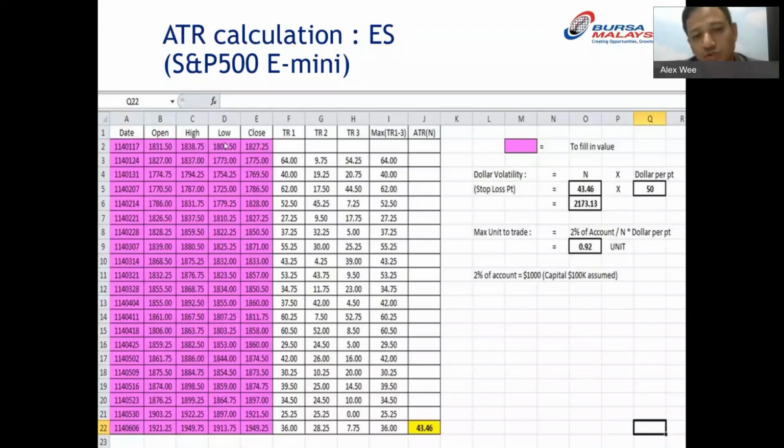So it doesn't matter what you trade. Could be a share, could be a commodity, could be an index, anything, but 20 days of price. Could be gold, right? And then you automatically get the ATR, or the number, 43.46. So this one is the S&P 500, so 1 point is equal to $50.